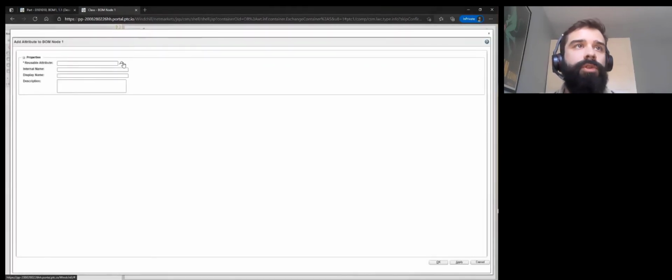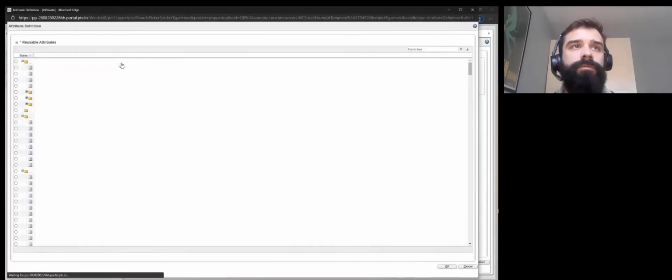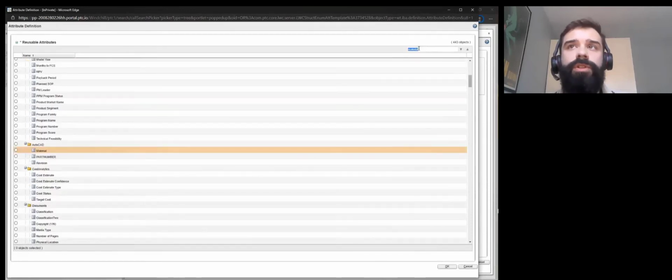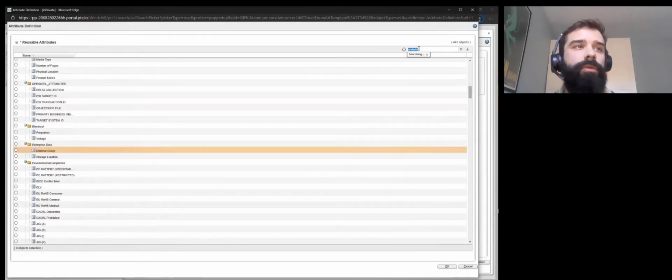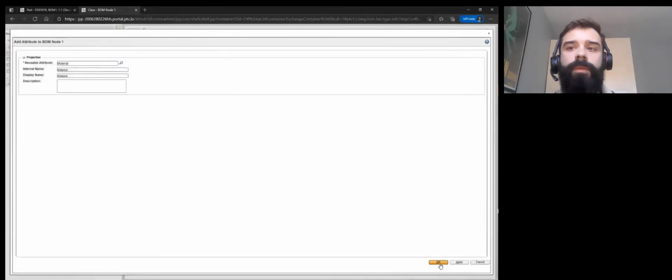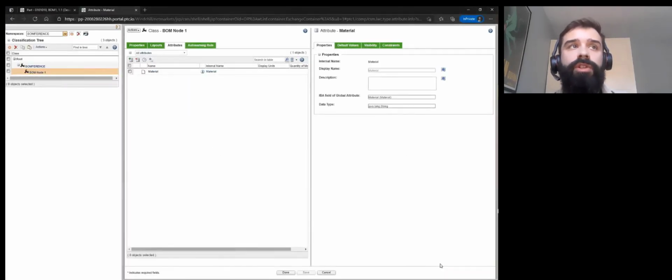And we'll open up our reusable attributes. From here, I can search for any existing reusable attributes within the system, or I can create a new one. But we'll just search for our materials one here. We don't want the first one nor the second one. Okay, this is the material one we want right here. We'll hit OK. And now that material attribute is part of the BOM node 1 node.